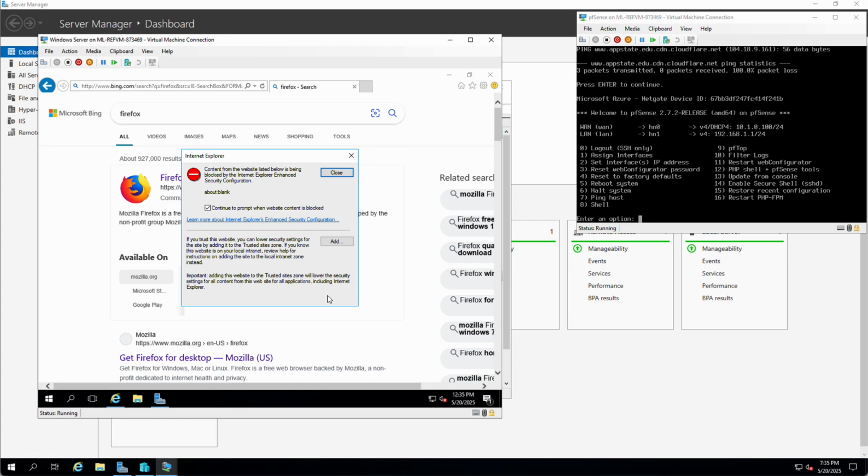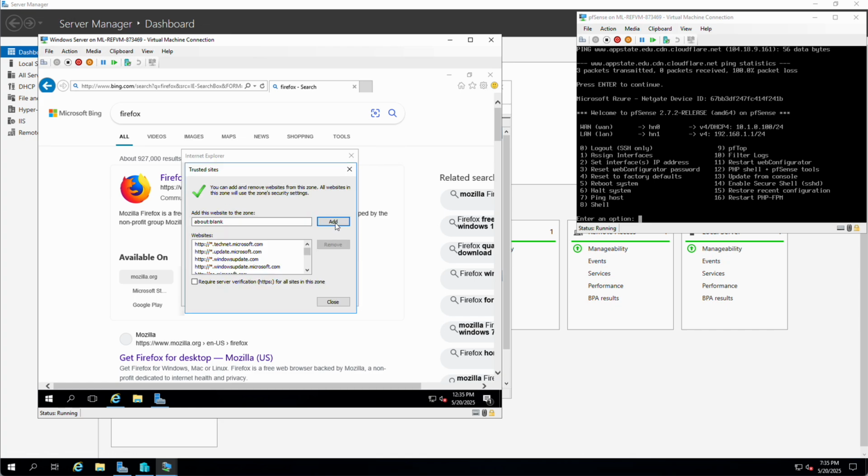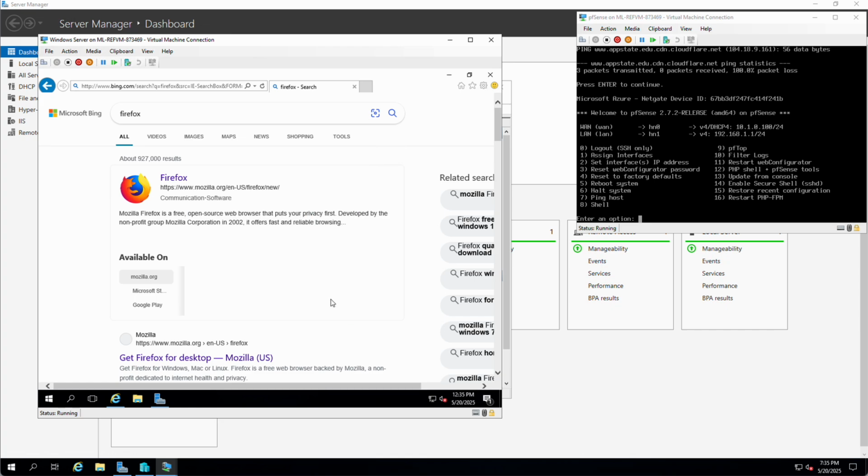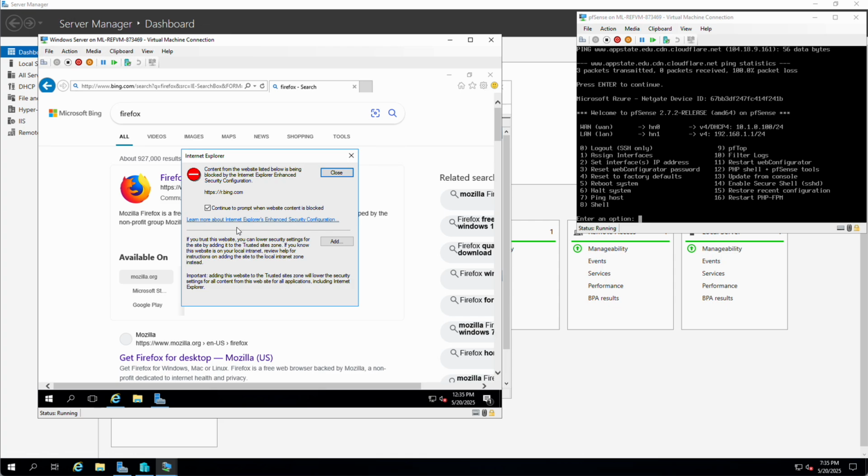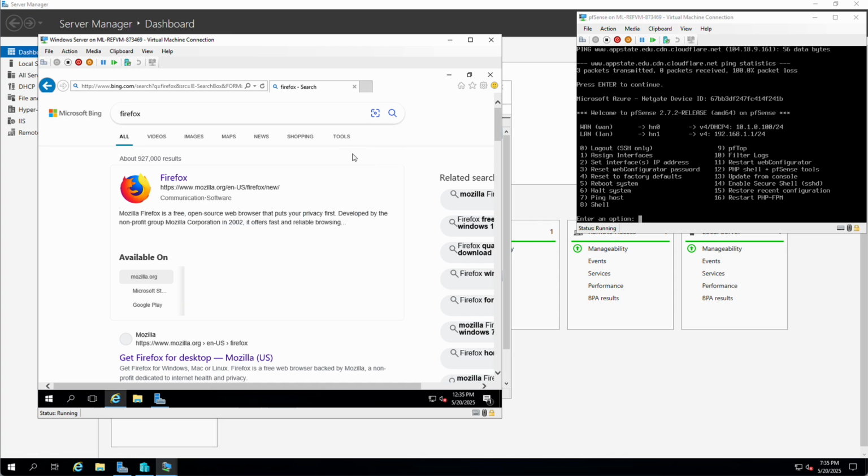But notice there's other stuff even being blocked here. So I'm going to hit Add here also. I'm going to add about:blank, which is just to show you what an error message is. Some of this stuff you don't need. I don't know what r.bing.com is, so I'm actually just going to close that out.